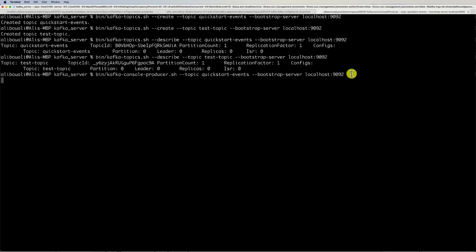So I will hit enter, and then we will be prompted, and now we will be able to publish any events. So here, "hello, this is my first message", for example, and then hit enter. So this one was already queued to the Kafka topic. Now let's go back to the documentation and see how we can consume a topic.